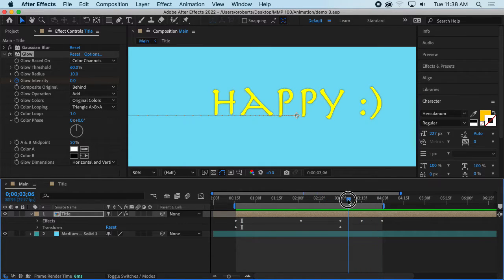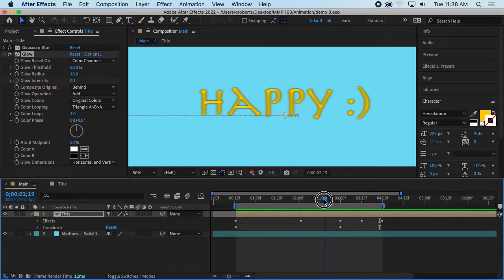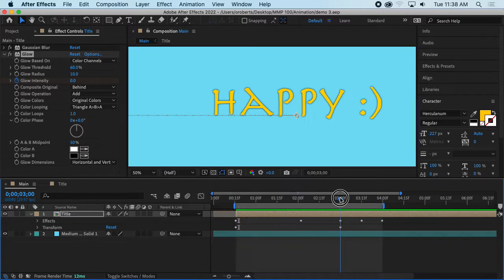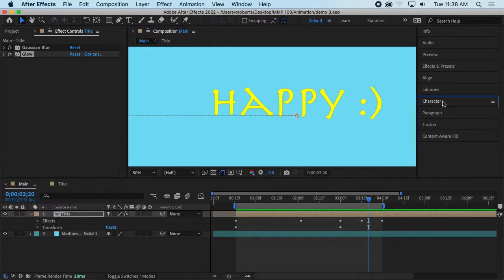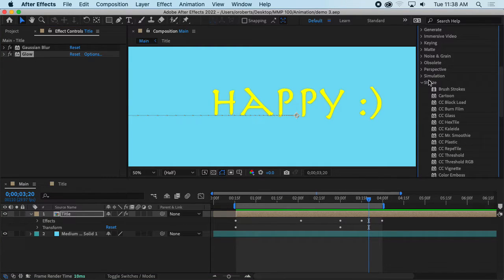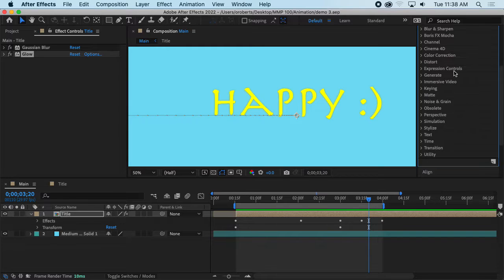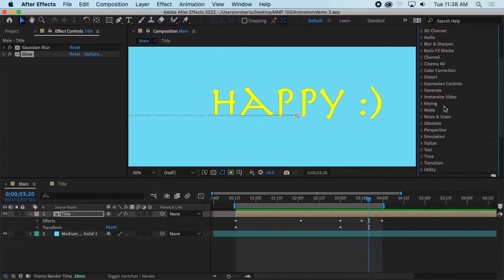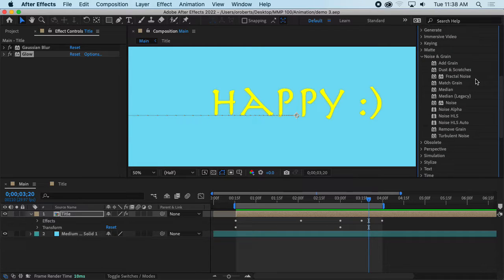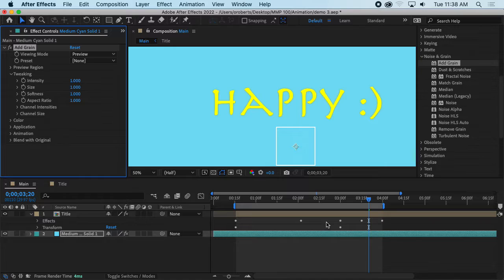You can see we can add as many effects as we want, and it's not really slowing down at all, but if we started to add a ton of stuff, it would take a little bit longer to render. But you can get a sense of how you could add some different types of effects. And if you go and look in effects and presets, you can see there's a ton of different stuff in here. A lot of it could be useful. Noise and grain, if you wanted to add some texture. Let's see if we add a grain to our solid.